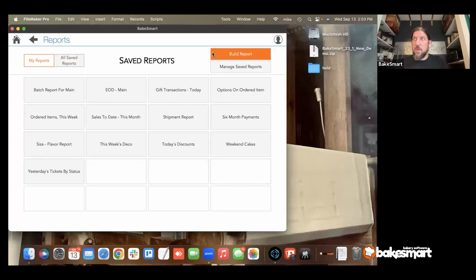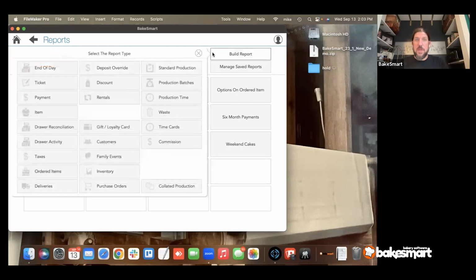To build a report, we go to build reports. This is all of the information, by and large, that we can run reports on in BakeSmart. We have end of day reports that give you readouts of all the activity of a particular day, primarily payments based, but also a lot of good information in there otherwise.